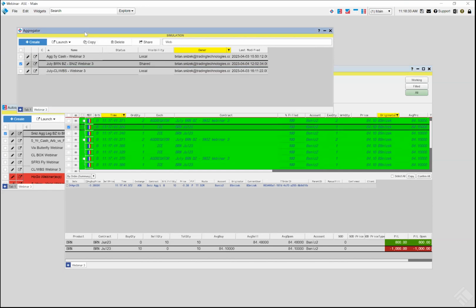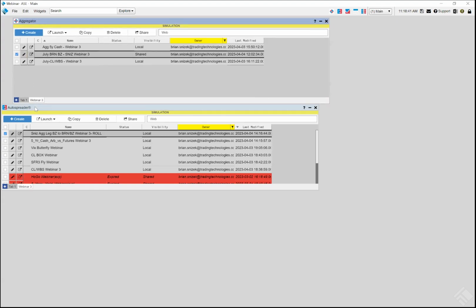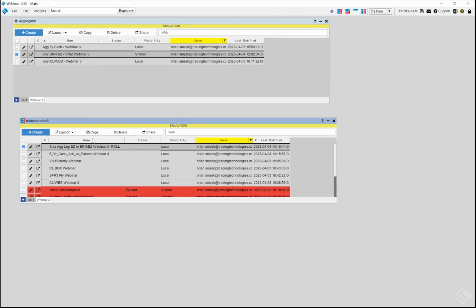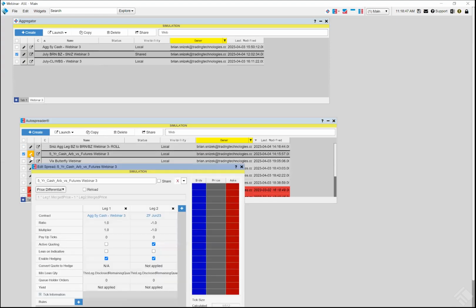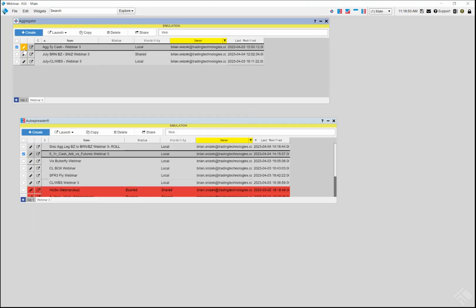Okay, so next one that we can take a look at that I have pre-built already as well is an Autospreader with a cash leg for interest rates for fixed income. So here, let me just bring this up so we can see it. Again, here I created that, that's the Autospreader. Let's go to here first.